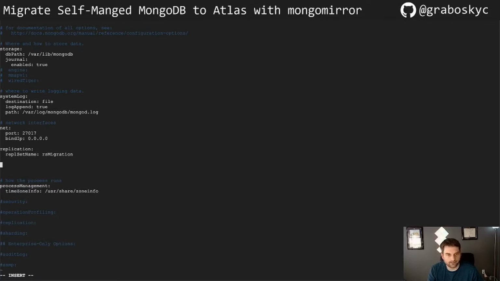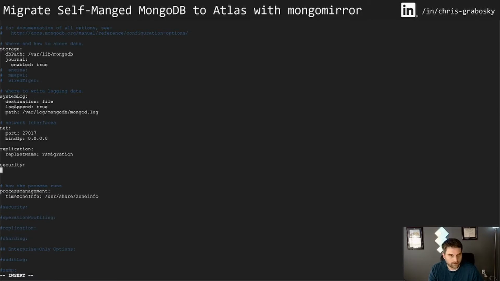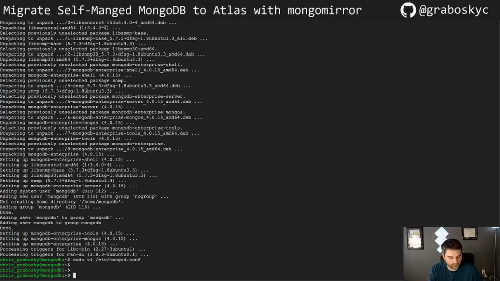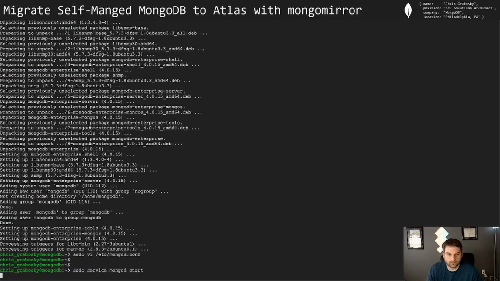The last thing is, since this is available on the network, we need to add a basic username and password authentication and authorization mechanism. To do that, we say security, authorization, enabled. So with that small change, we can write the configuration file and start mongod with sudo service mongod start.